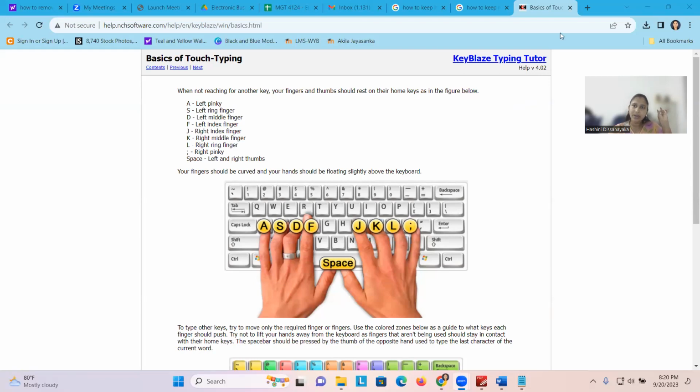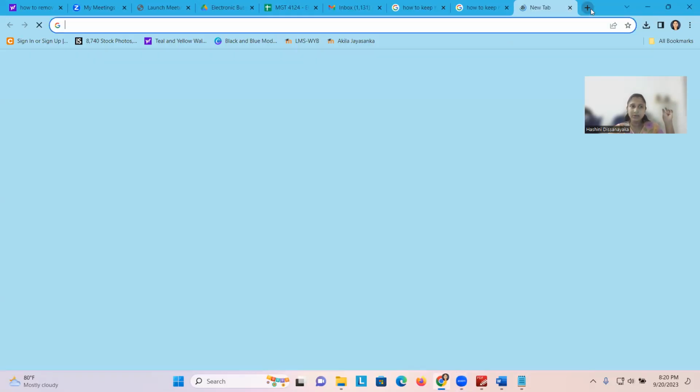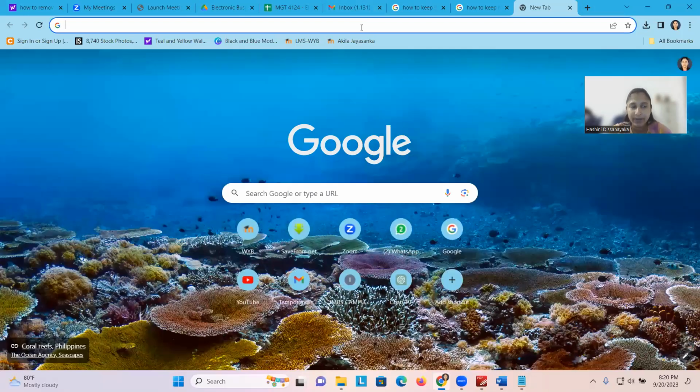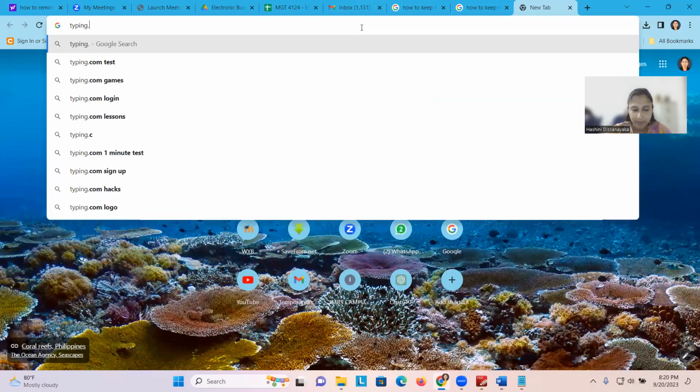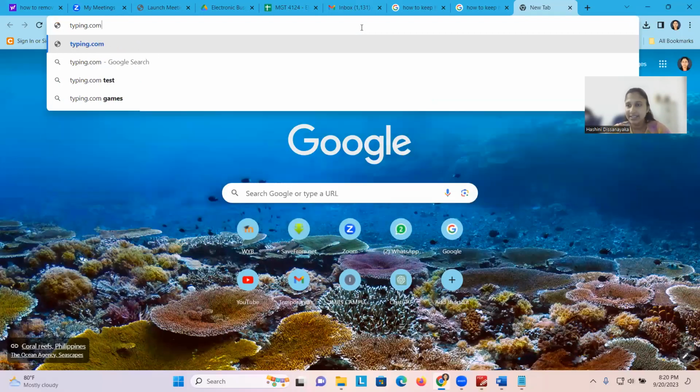So if you want to practice typing and increase your typing speed, there is an online application called typing.com, right? You can search for it once you open your browser. If you have a proper internet connection, you can search for typing.com.